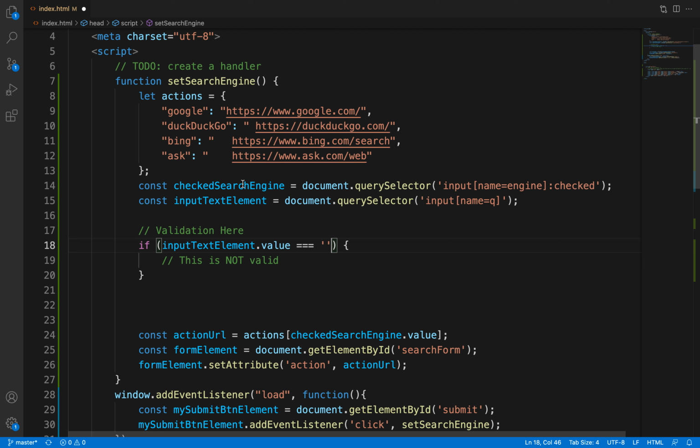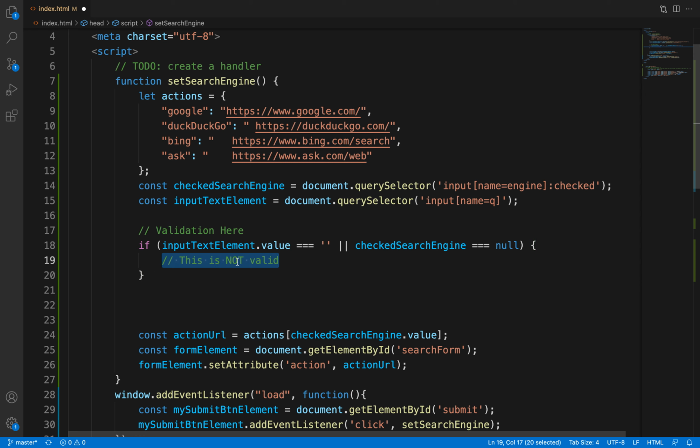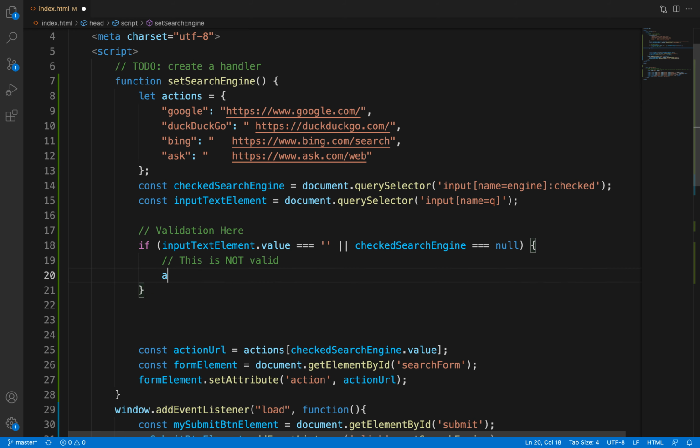I need to make sure that checked search engine actually has something. Again, before, if you remember, if nothing is checked, search engine actually returns null. So I'm going to say if we don't have a value in our text element or checked search engine equals null, which means nothing is checked, then it's not valid. If we don't have one or the other, we don't have a valid search form. So what we need to do here is do alert saying you need to provide search text and a search engine.